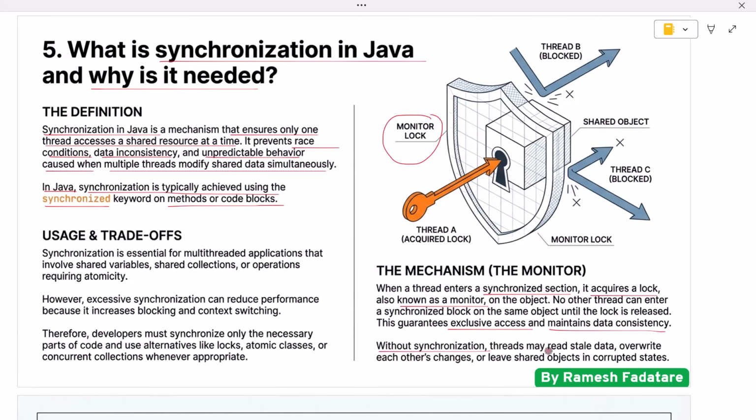Without synchronization, threads may read stale data, overwrite each other's changes, or leave shared objects in corrupted states. Synchronization is essential for multi-threaded applications that involve shared variables, shared collections, or operations requiring atomicity. However, excessive synchronization can reduce performance because it increases blocking and context switching. Therefore, developers must synchronize only the necessary parts of code and use alternatives like locks, atomic classes, or concurrent collections whenever appropriate.